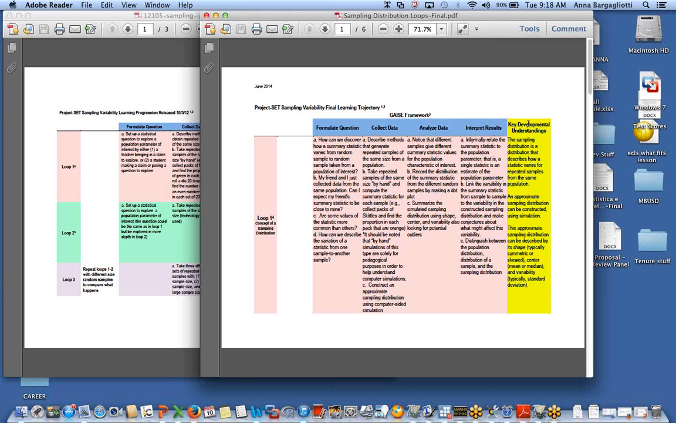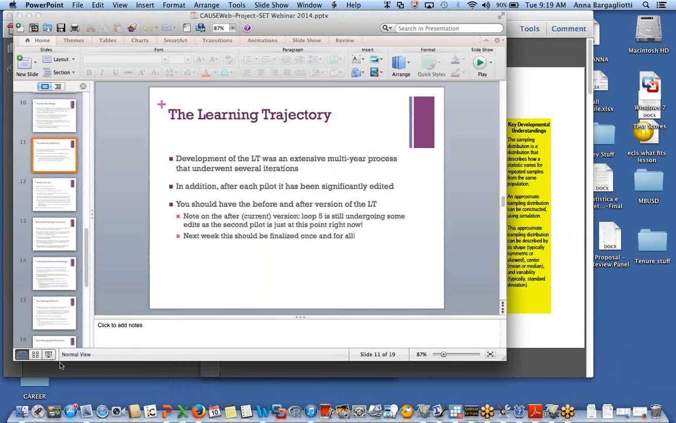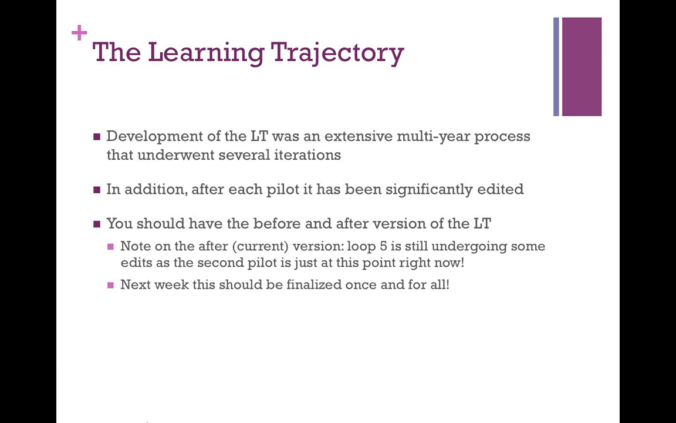So I'm sure there's going to be questions about the learning trajectory, and we'll go back to that when we talk at the end in the question time. But in the meantime, I just wanted to give an overview of the structure of the learning trajectory, because I know it's kind of a lot to look at when you're not used to seeing it. So let me go back to my full screen.